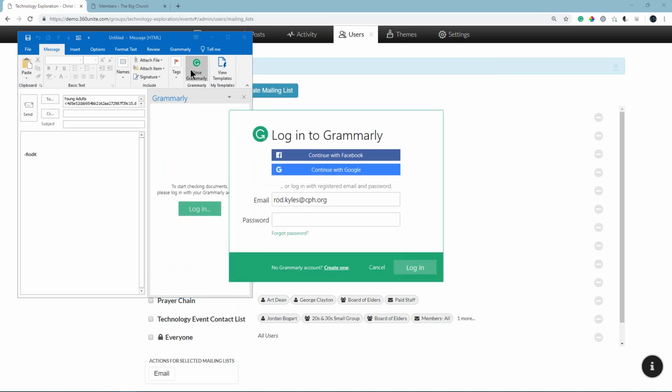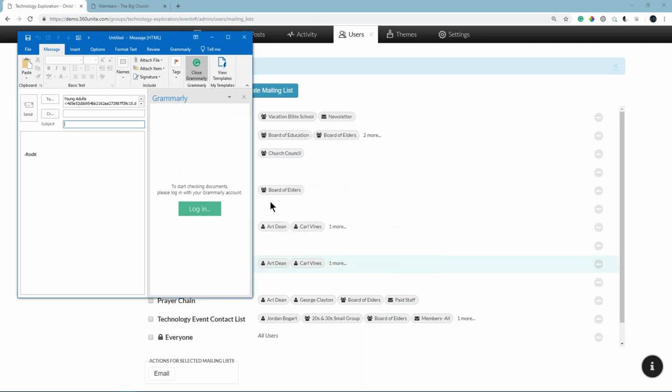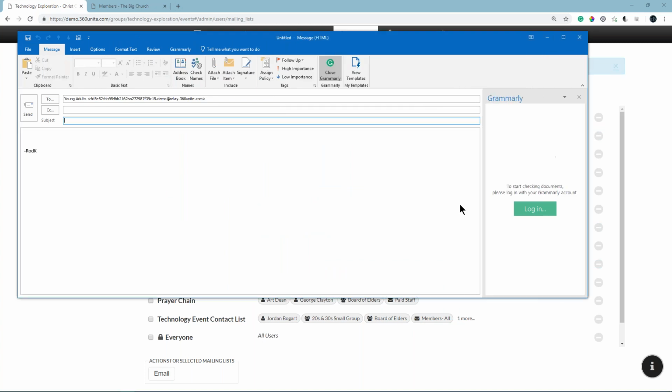And one thing I didn't mention earlier, and this Grammarly thing, this is not an advertisement for Grammarly. Basically, Grammarly is a utility that you use to proofread your emails. So it's a free utility that I use to proofread my emails.